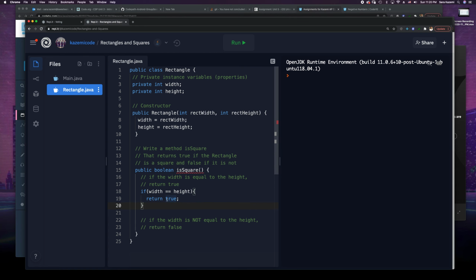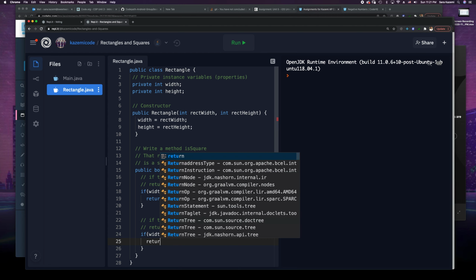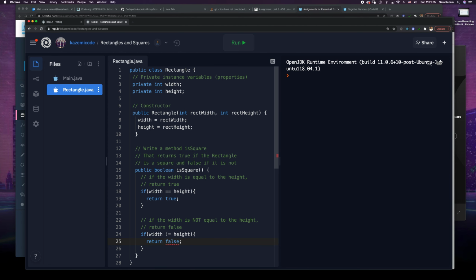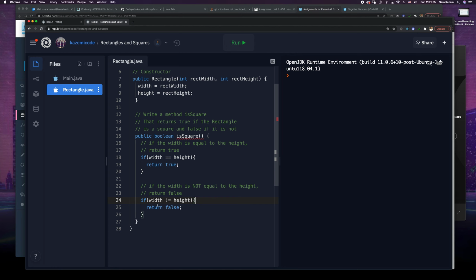And then we can also check to see if the width is not equal to the height. So if, and now we're going to say width, and remember not equal is simply exclamation mark, equal sign, height. So if the width is not equal to the height, we want to return false. All right. So in this case, we are returning false if that does not evaluate to true.